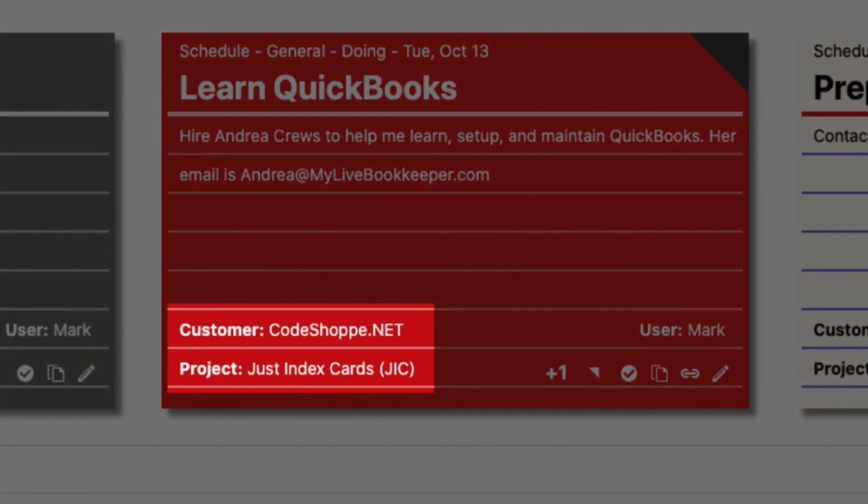At the bottom left are the customer and project. If a card is associated with a QuickBooks customer and/or project, it shows here. You can click on the customer or project to be taken to that customer or project page.